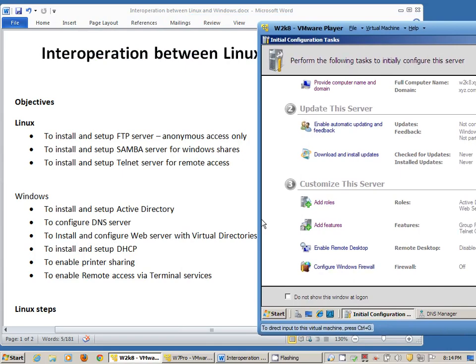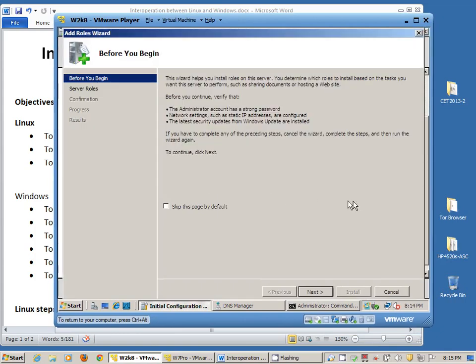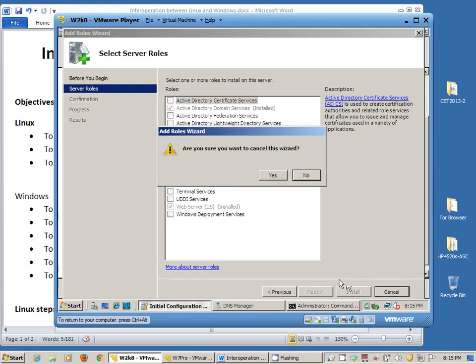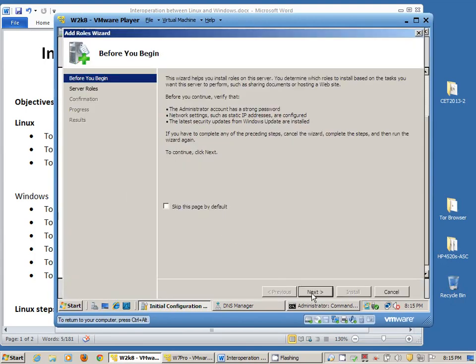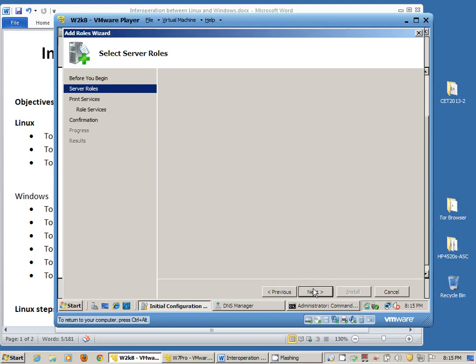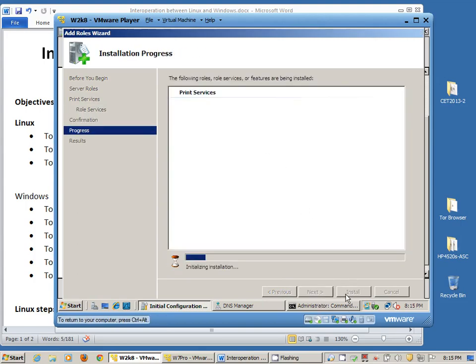Now we are going to do DHCP. Oh no, I've done DHCP. Printer sharing. How do we do printer sharing? Okay, sorry. Let me try again. Add roles. Next. Print services. Next. Next. Print server will do. Next. Install.